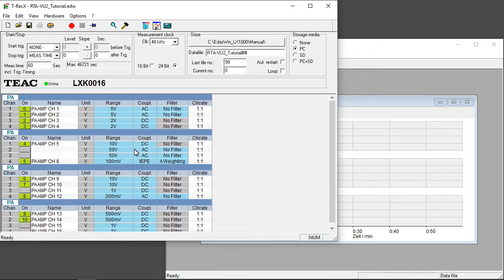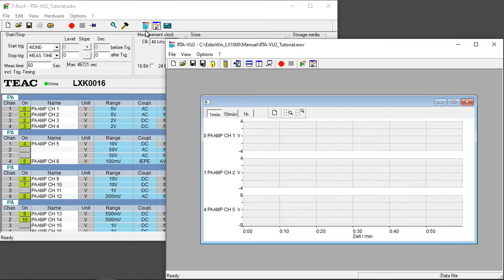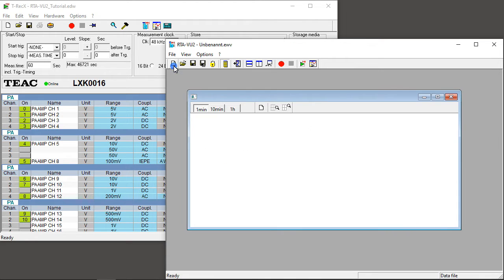Now let's switch to rta vu2. To do so, click on the rta vu2 symbol on the toolbar. To ensure that we are working on a clean rta vu2 document, we will create a new one. As usual, we do so by clicking on the sheet of paper on the toolbar.